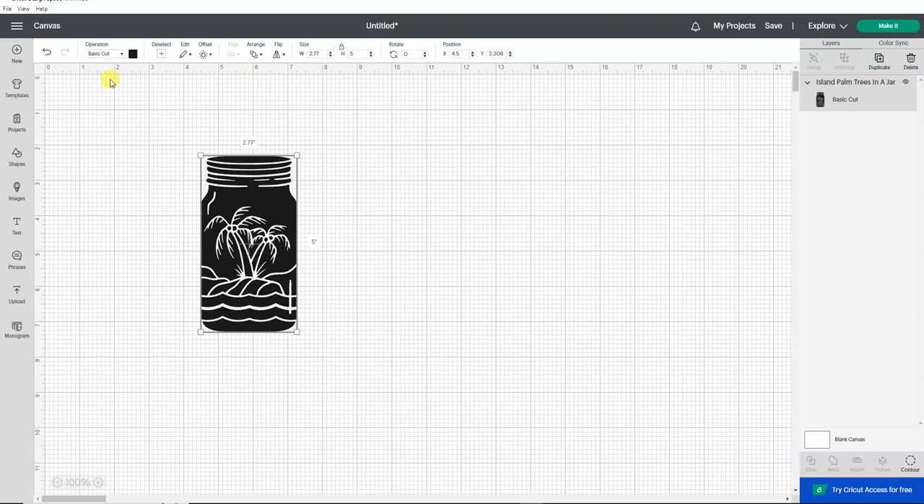New Cricut update, and I think I'm on version 7.11.156. And you notice that the icons are gone. So we used to be able to rotate using a little rotate icon.